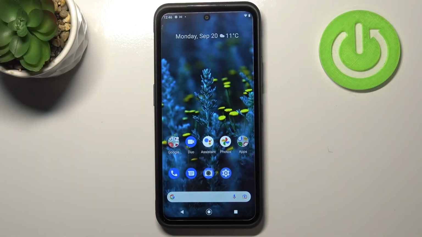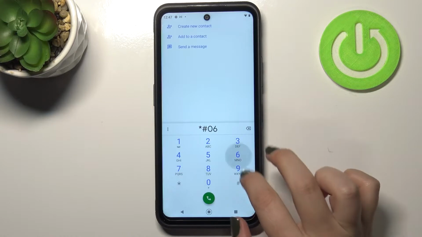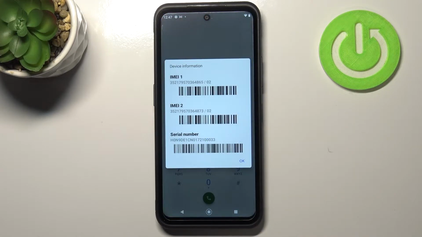Hi everyone, in front of me I've got NOKIA XR20 and let me share with you how to use secret codes on this device. So first of all, let's open the dialer because this is the place where we will enter all of those codes, and let me begin with the shortest one and probably the most known, which is *#06#. And as you can see, by this code we are provided with both IMEI numbers and also a serial number attached to this device.